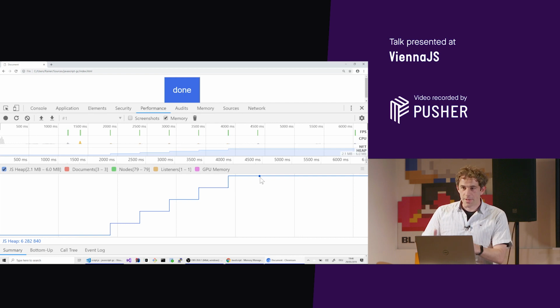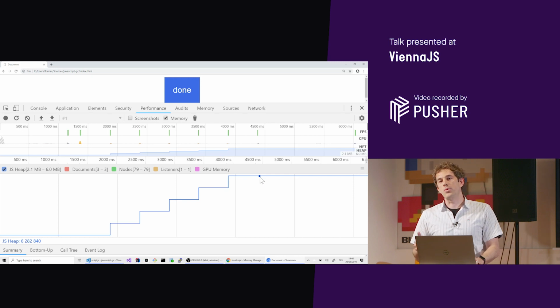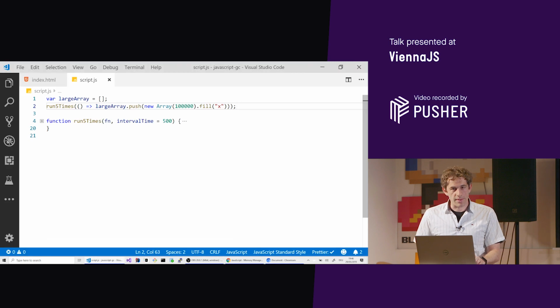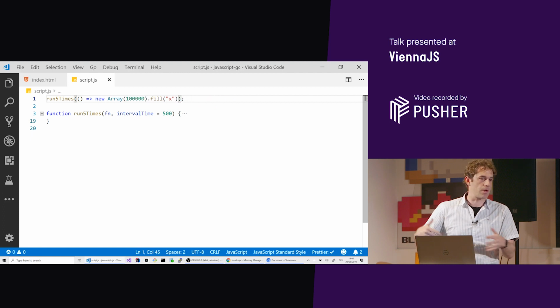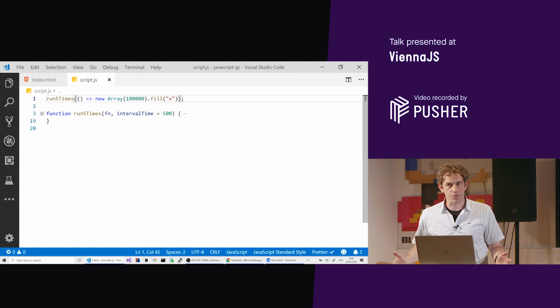The only question is, why does this memory stay at 6 megabytes? Because the large array is in the window object, so it is more or less global. Everybody can access it, and that's the reason why the garbage collector does nothing. So if we want to see the garbage collector in action, I just have to remove the large array, and I'm creating these arrays just out in the blue. So I'm just creating them, but they can't be used.